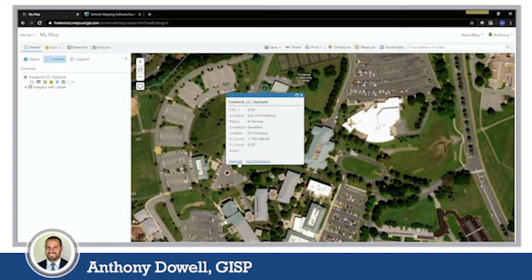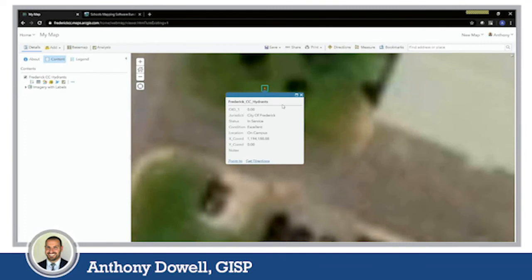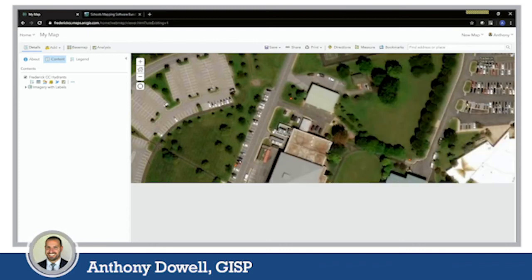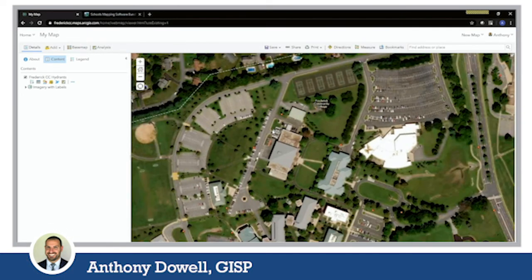I can also use the pop-up to zoom directly to that feature and get a closer look at it. And I can also use it to route. So if you were using this and wanted to get directions to this location, and again, your GPS is enabled, it will give you turn by turn directions to get to this specific location. Pretty helpful functionality if you are trying to use it for routing.